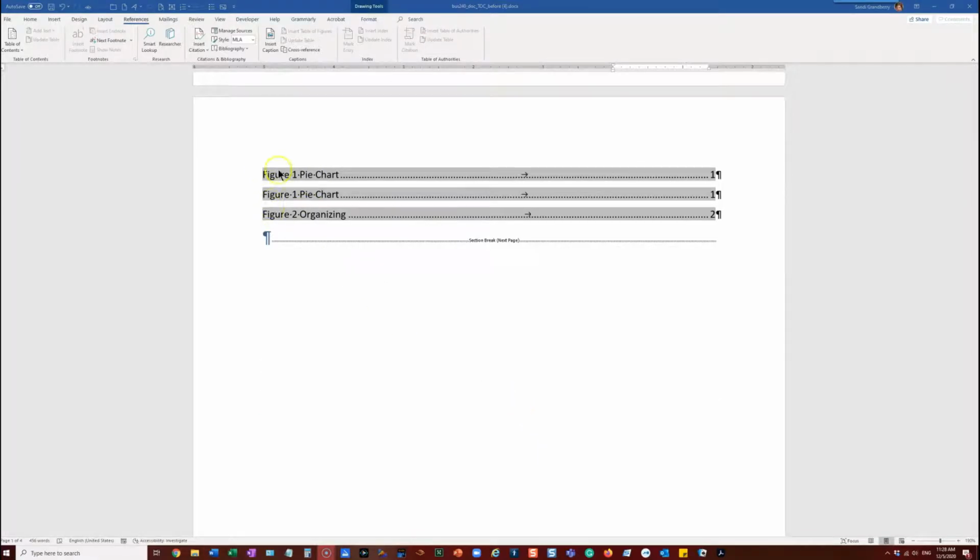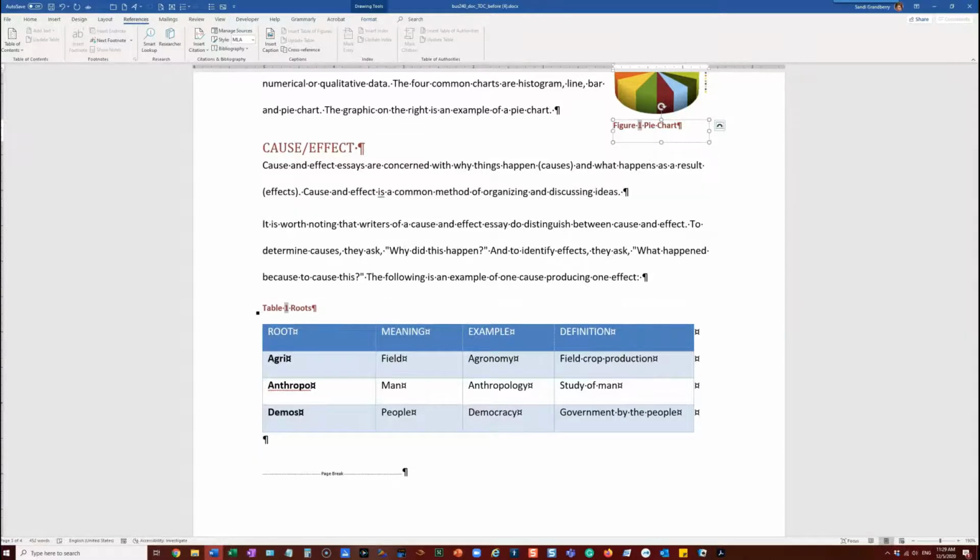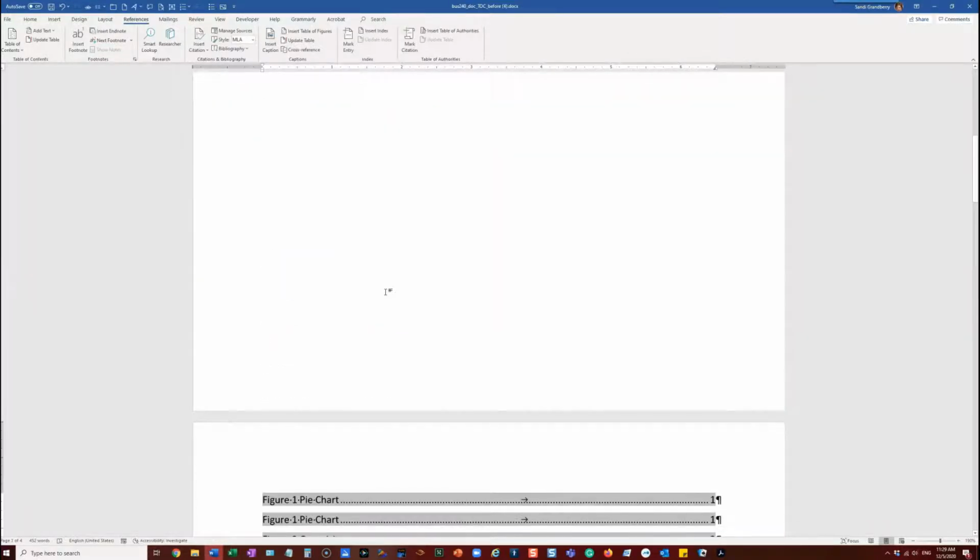Look, there's an error here. I've got 2 figure 1 pie charts. So I'm going to go down there and see why. And you'll notice that it's a hyperlink. I should be able to go right down to it. There we go. Oh, I've got it in twice. So I'm going to take out the second one. Just deleting it is all I'm doing. And then that should fix my table of figures.